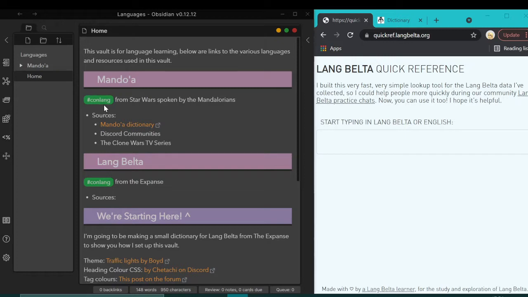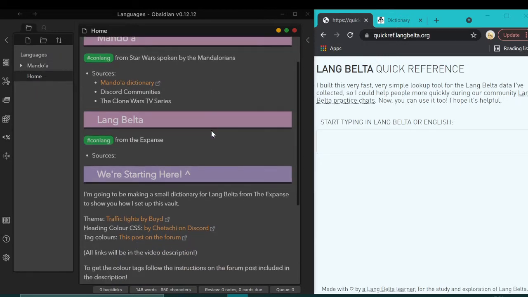So to start, what you're going to want to do is set up a folder for the language, like I've done for this here. So you just click new folder at the top and type in the language. So mine is Lang Belta from The Expanse. Now, to make things a bit easier, I don't just make a new note or a new folder, since I'd have to then click and drag to whatever space I want it in.